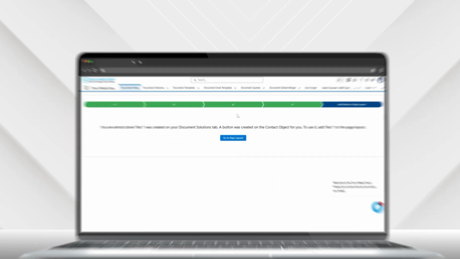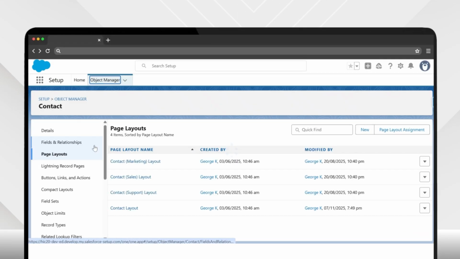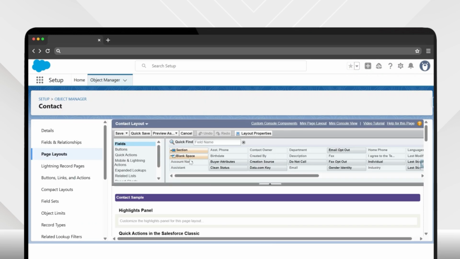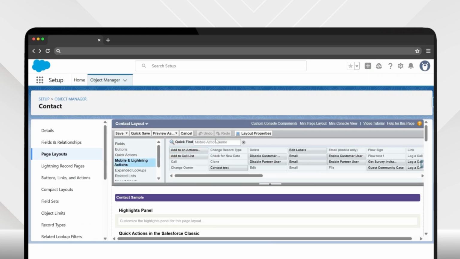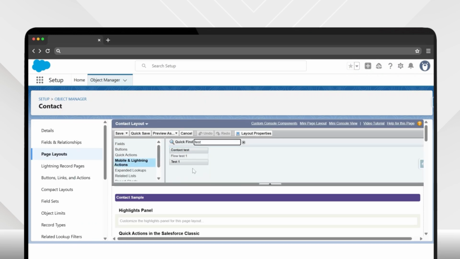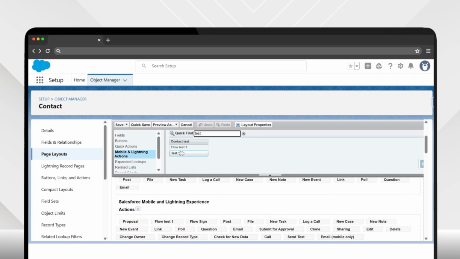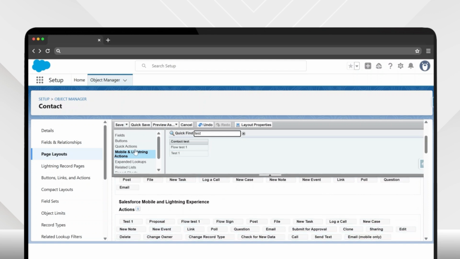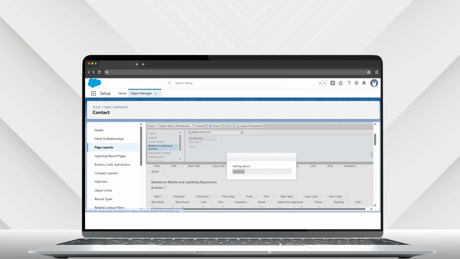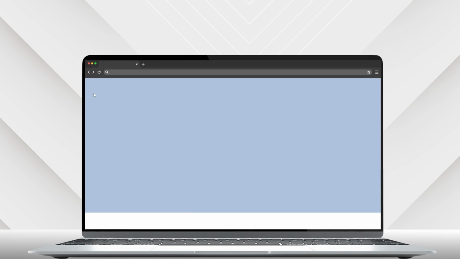In the final step, click Go to Page Layout and choose the contact layout. Head over to Mobile and Lightning Actions. Find the solution you just created and simply drag and drop it into the Lightning Actions. Don't forget to save. Awesome! Your solution and template are ready.